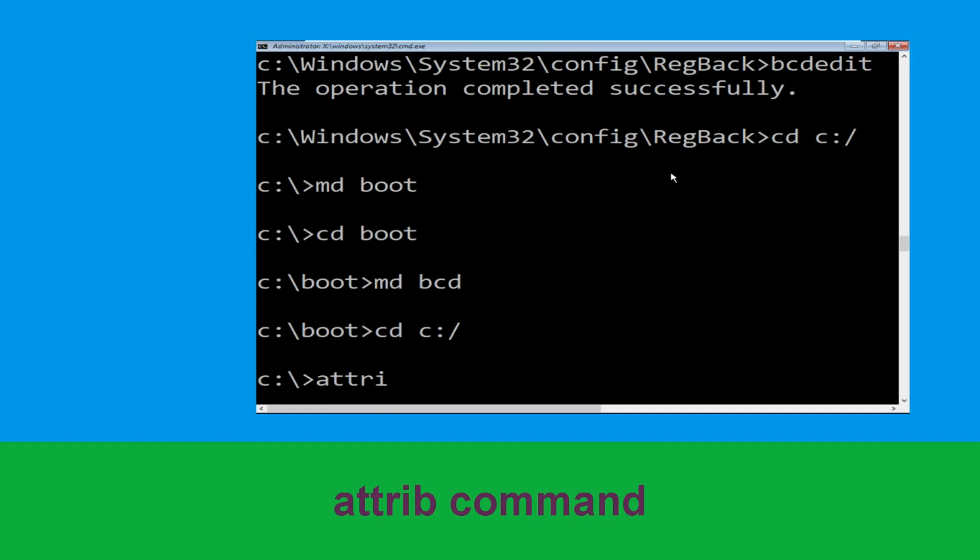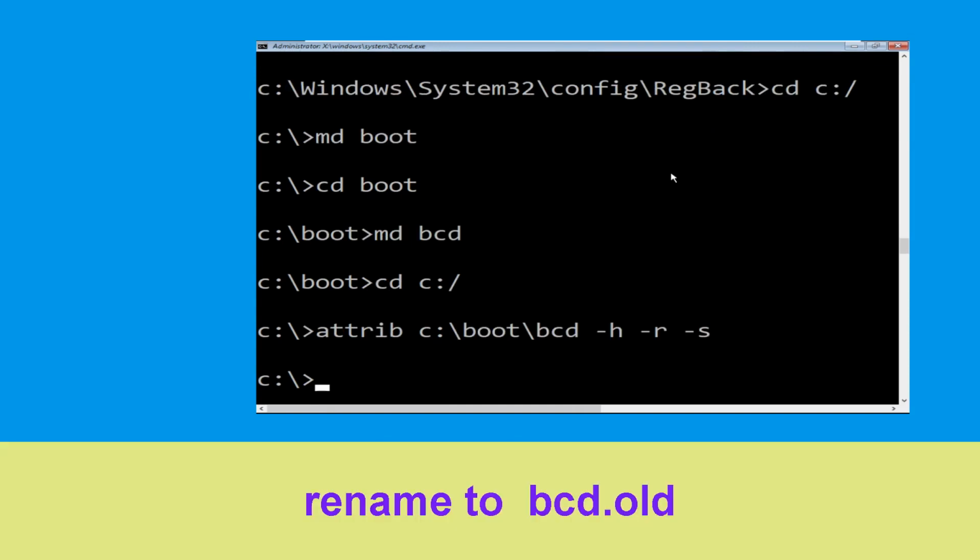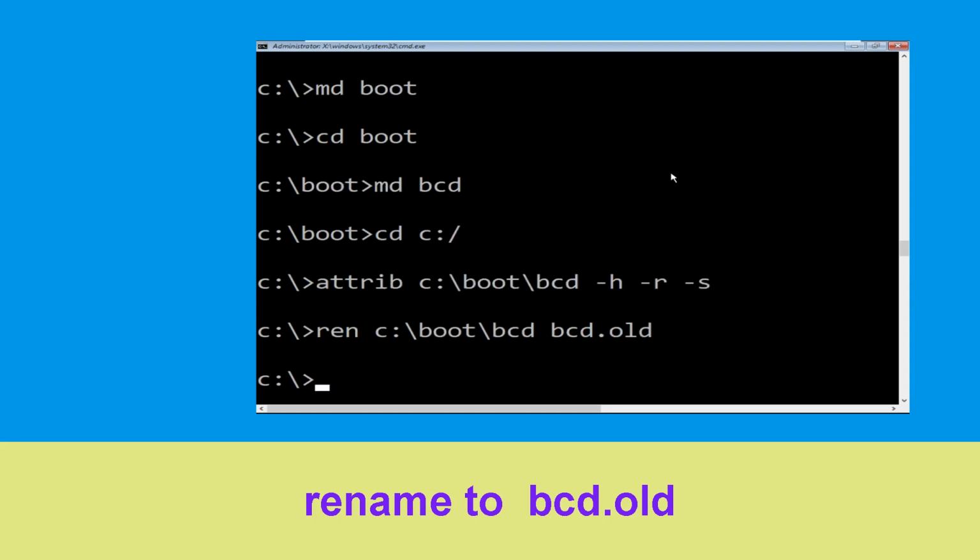Now execute this command. Type attrib space c colon / boot / bcd space -h space -r space -s and simply hit enter. Now type ren space c colon / boot / bcd space bcd.old. Then simply hit enter to execute this command.